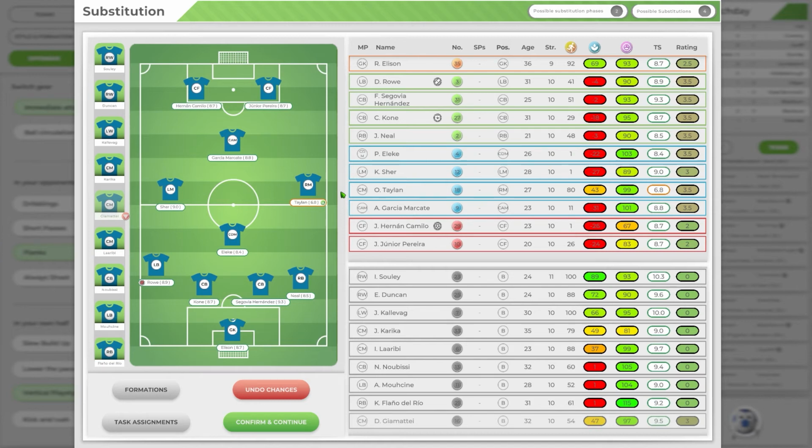At halftime, you are automatically taken to the substitution menu mentioned earlier. You can change players at any time, but you can change a maximum of 5 players in 3 phases. To replace a player, you can either drag the bench player from the list or from the bench on the left side onto the pitch.